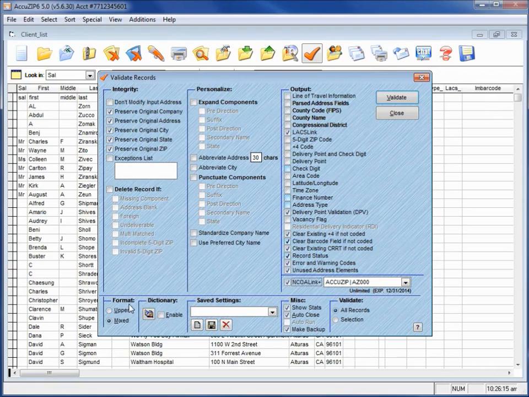Down in the Format area, in the lower left corner, you have Upper and Mixed. That will change the casing of your company, address, city, and state fields. So if you want those fields I just mentioned to be in all uppercase, check the upper box. Otherwise, leave Mixed checked. With Delete Record If, the recommendation I have here is to delete records with an invalid 5-digit zip, because those records by rule cannot be included in presort. If you want to just flag for deletion all the records that are not deliverable in your list, you can check the Delete Record If Undeliverable box.